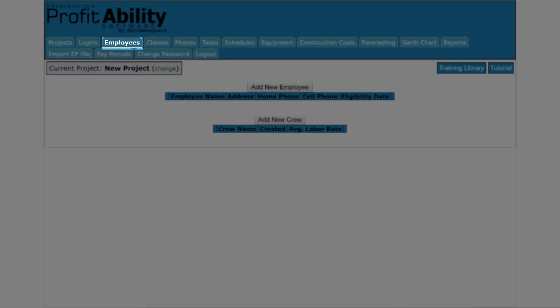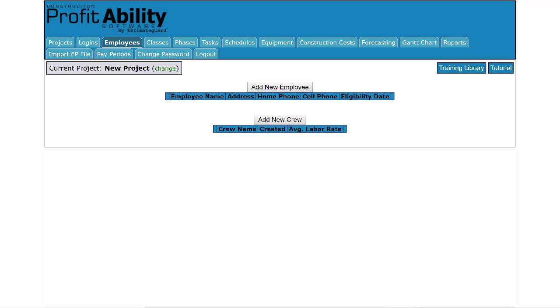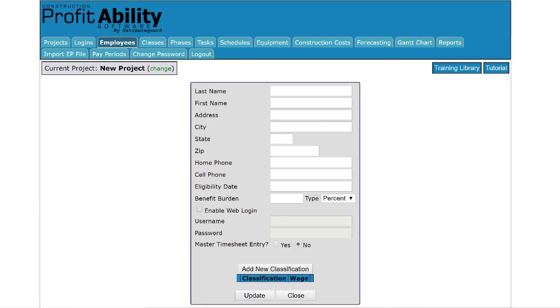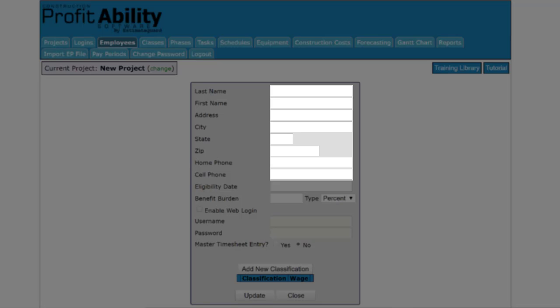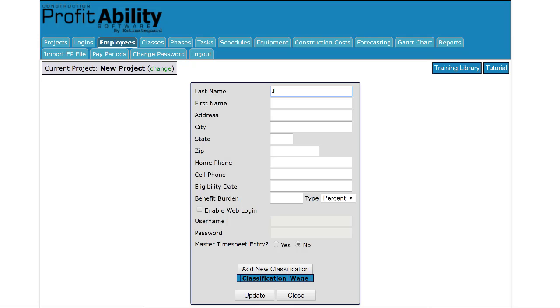This is our Employees tab, and we'll begin by selecting Add New Employee. We'll go ahead and enter some information here. While it is a good idea to capture the employee's address and phone number, the only critical fields are the first and last name. I'll go ahead and enter that now.